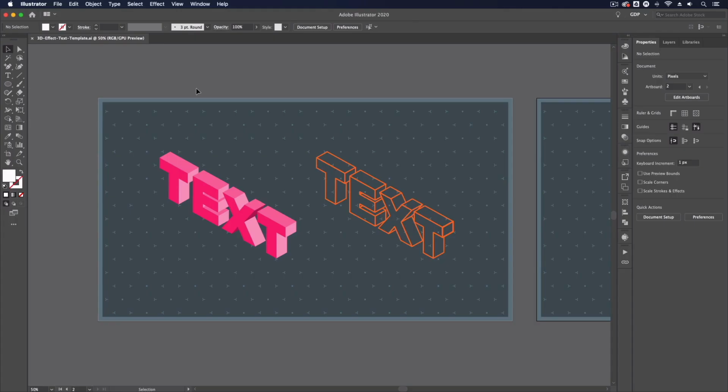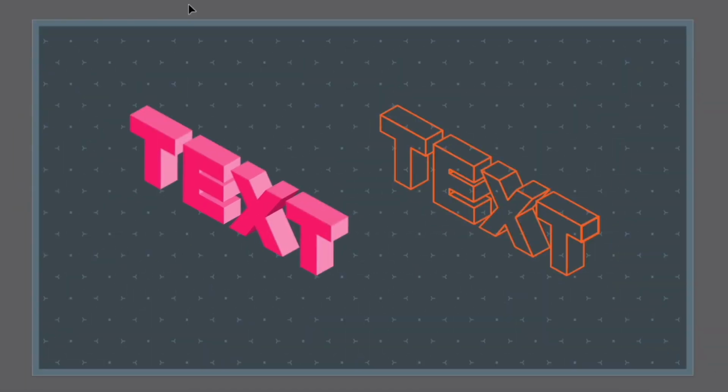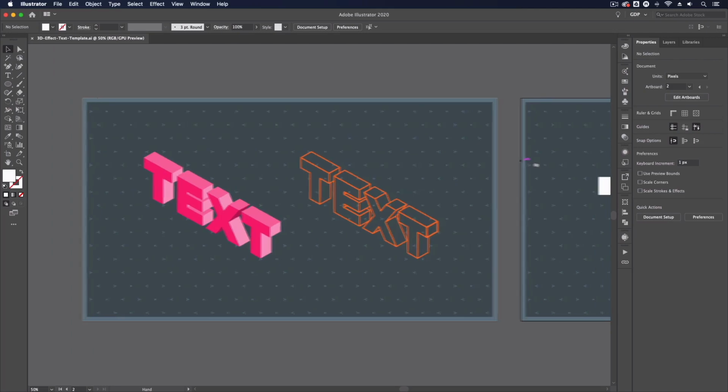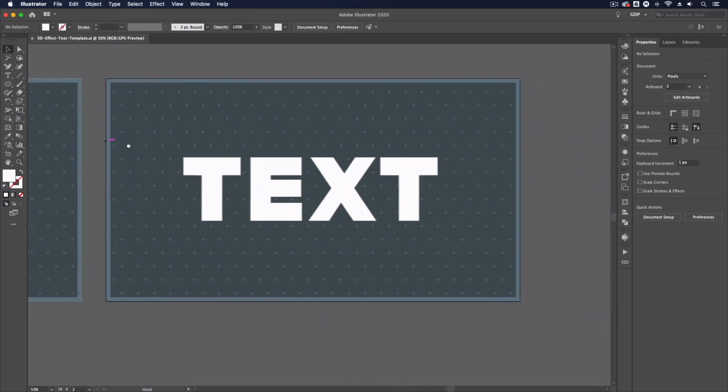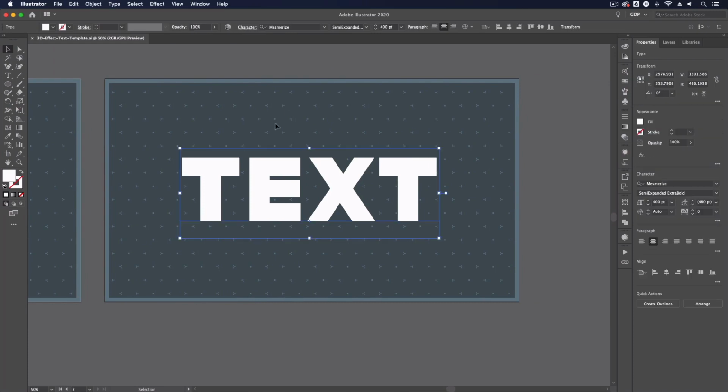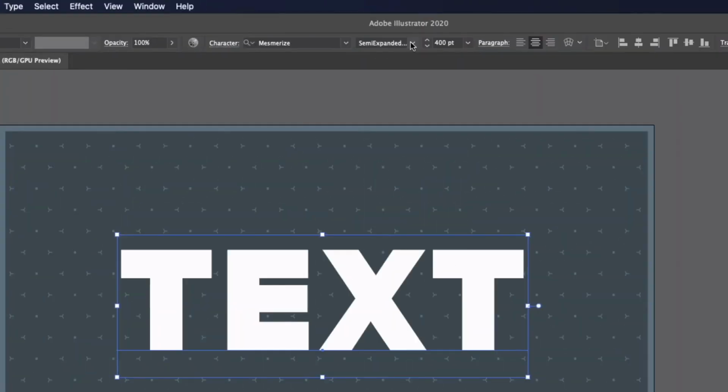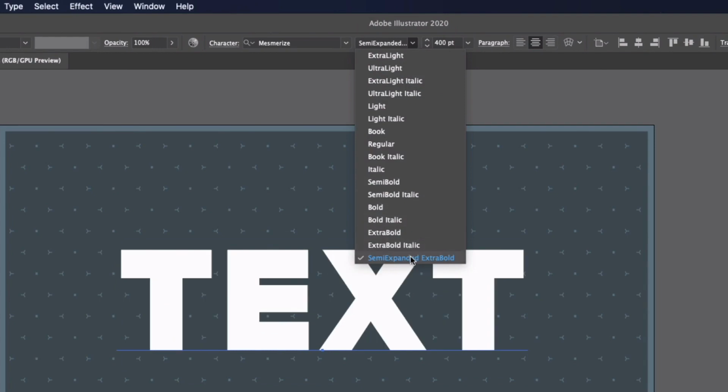Thanks, Ross. So on screen, we have our template file up and we have the examples of what we're going to create in this video. So as you can see, some pretty interesting looking 3D text that we can create from any text in Adobe Illustrator.